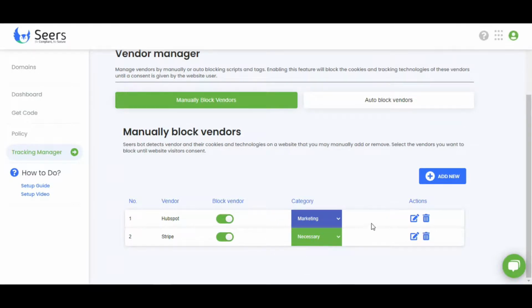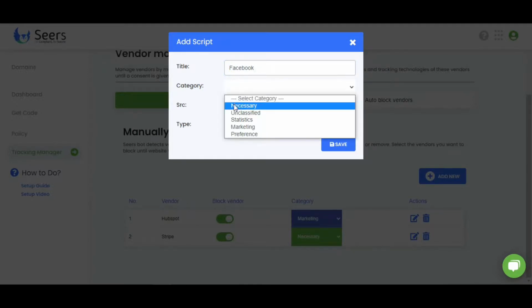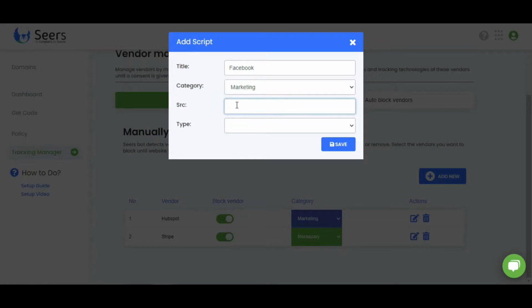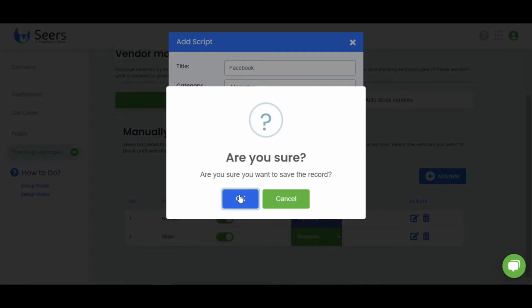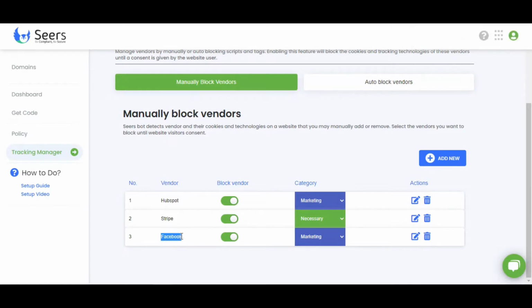Click on this Add New button. Add title. Select your category. Add the cookie source. Select the type, and click on Save. As you can see, Facebook Pixel Vendor is added to manual blocking. If this toggle is enabled, that means your SMP banner is blocking Facebook Pixel cookies until the consent is given.